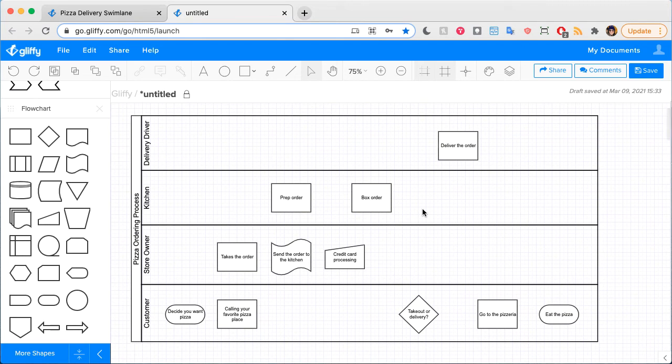So some things to note in our process, we're showing that the store owner can be finishing processing the order while the kitchen starts making the order. That's what these things being stacked here means. That's an important nuance of a swim lane diagram. Now that we know what steps are taking place in the process from left to right, we can draw in the arrows and complete this diagram.